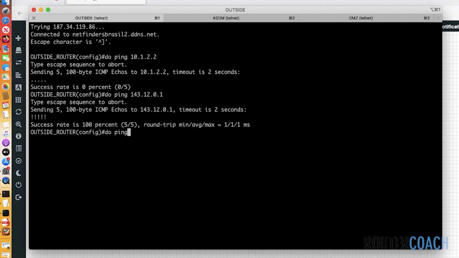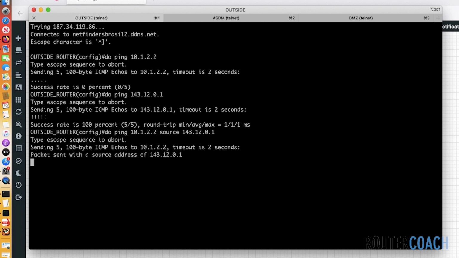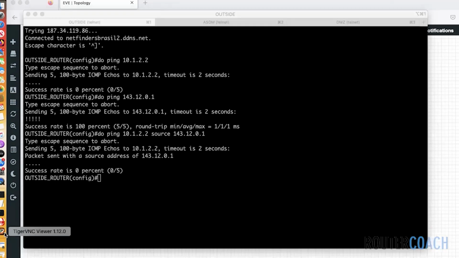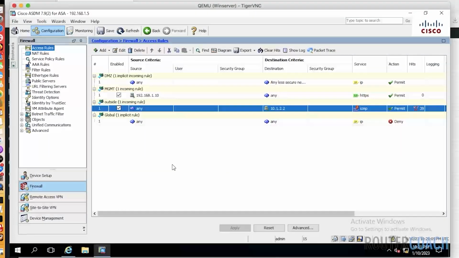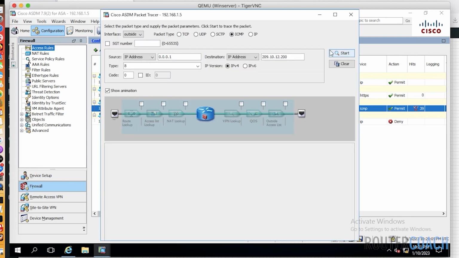Do ping 10.1.2.2, and I was supposed to source it from 143.12.0.1. Again, the pings weren't working. So I was like, what is going on? Now, the whole point of this little brief video is that I use this troubleshooting tool on the ASA called Packet Tracer. So I went in and I was like, man, I'm not sure what's going on. Let me go into Packet Tracer. Packet Tracer is going to tell me exactly what's going on.